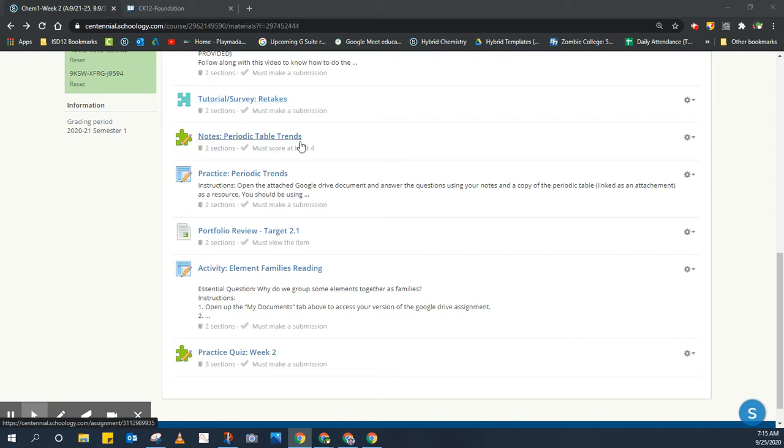Next is notes about periodic table trends. This is going to tie back and help relate what you did for the graphing activity. If you struggle with that activity, that's okay. These notes are supposed to help you with that and truly understand what the trends are. So take good notes. You'll use those notes in the next practice assignment.